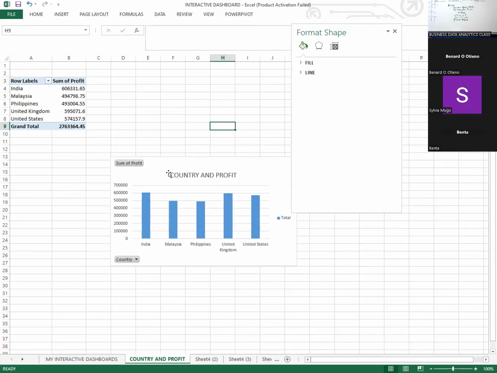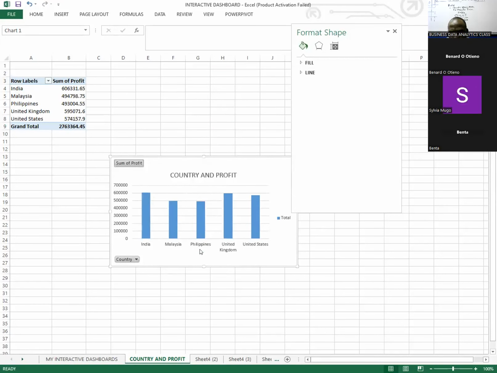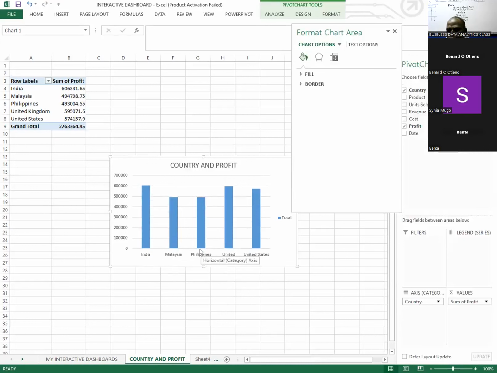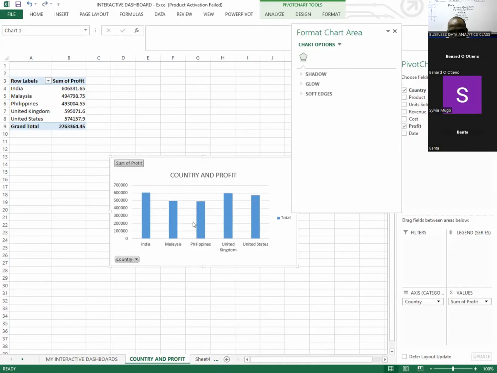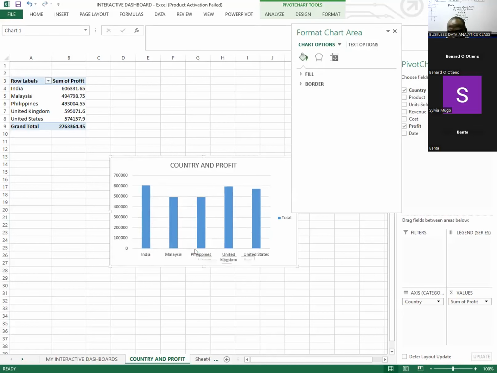and then so that we make our dashboard so interactive, so easily, we don't need them. So you right click and then you hide all fill patterns on the chart like that. I've already hidden. Nimehide. So I repeat, unakuja kwa hizo icons, unaona like there is a place imeandikwa sum of profit. So you right click and then you hide all field patterns on chart like that.